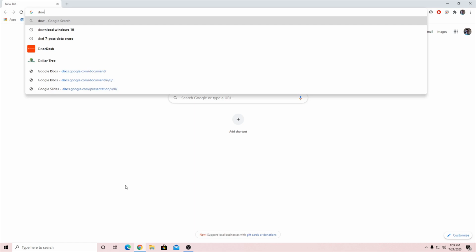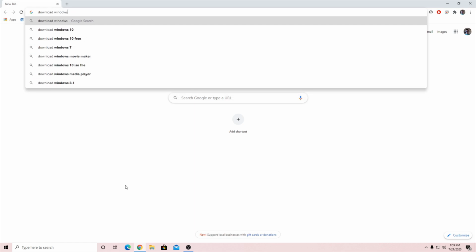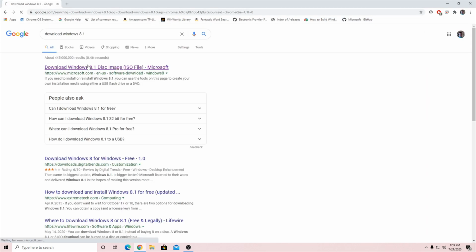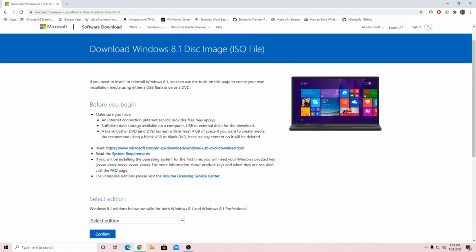So I just like to Google download Windows 8.1. I apologize for the typos. And you'll see right here a link by Microsoft. Microsoft actually provides Windows 8.1 downloads. So that'll load up, and you'll be able to download the ISO directly from this page. That's one difference from Windows 10. With Windows 10, you need the media creation tool.